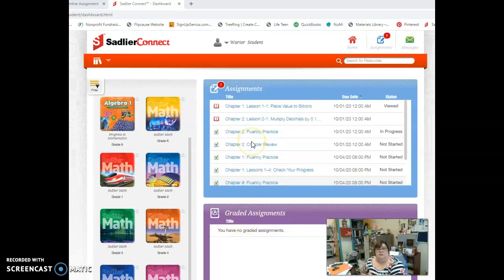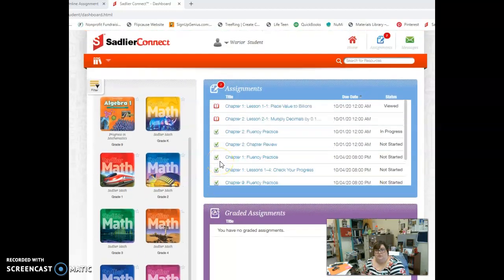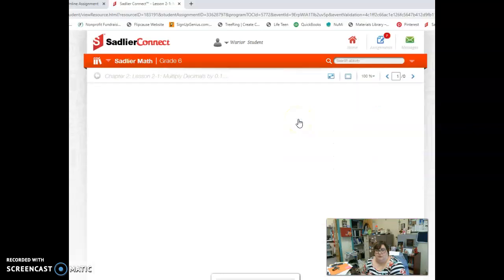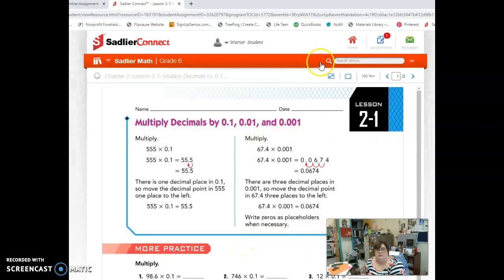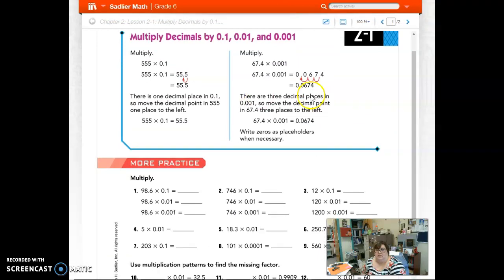On your assignments, you'll notice that you have some that look like a textbook and some that have a green check mark. Those are two different kinds of assignments. The ones that have the book are something that your teacher wants you to review for your assignment. In my classes, if you have something like this, I want you to have access to it because you're going to be multiplying decimals in your assignment today. So I want you to look over the samples that we did.